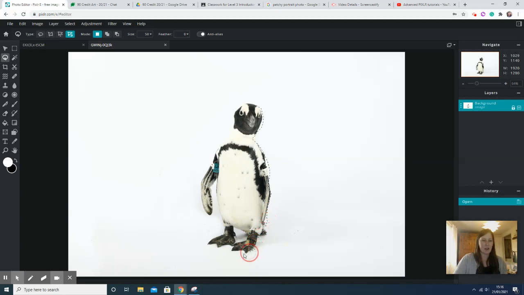So I'm just dragging my cursor all the way around my penguin. It's far from perfect, and where I'm streaming this, it doesn't like to be as accurate. So yeah, it's going to be a funky shaped penguin, but a beautiful one nonetheless. So it's important that you join it back up again. So I go to my start point. All of my lines should start to move. Yeah, it really is a funky shape.